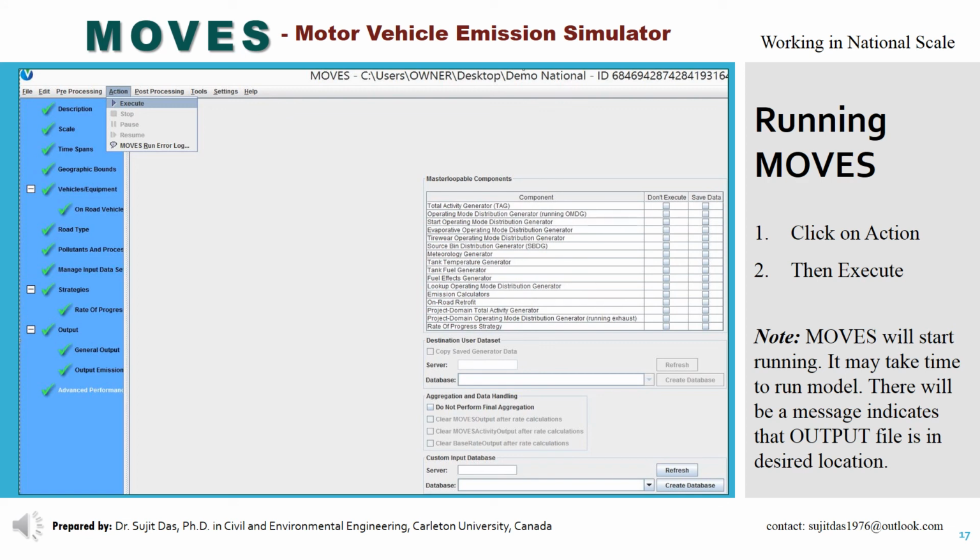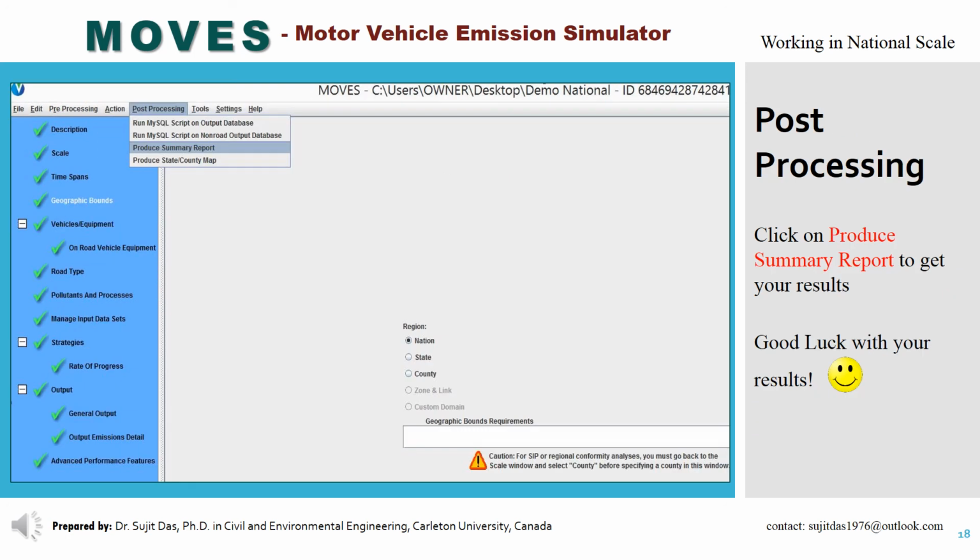For running MOVES, click on Action, then Execute. MOVES will start running. It may take some time to run the model. At the end of the run, a message will pop up that indicates the output file is in the desired location. You are at the end.